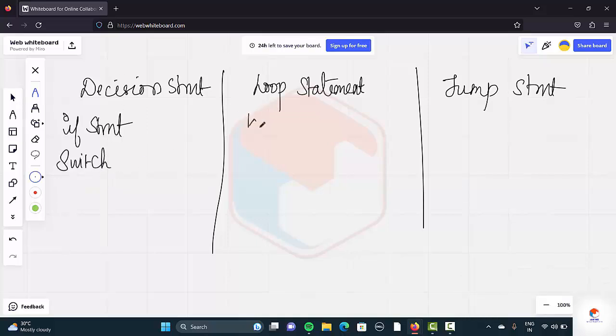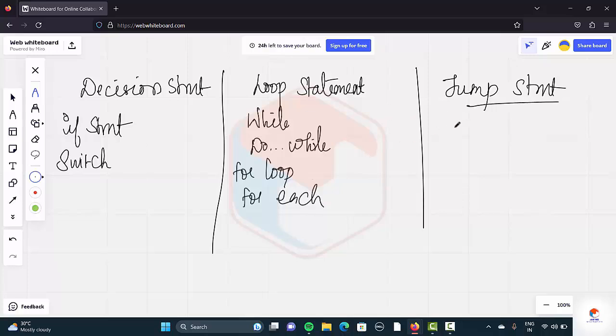Looping means the while loop, do while loop, for loop, and for each. These come under loop statements. When it comes to jump statements, break and continue come under jump statements. We are going to first see how decision statements work, then how loop statements work, and where you have to use the jump statement.